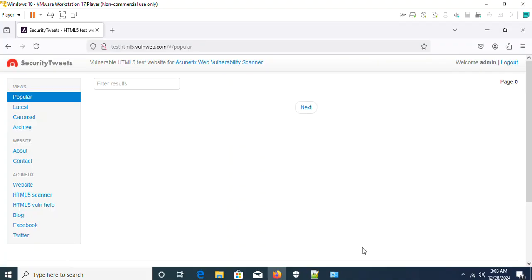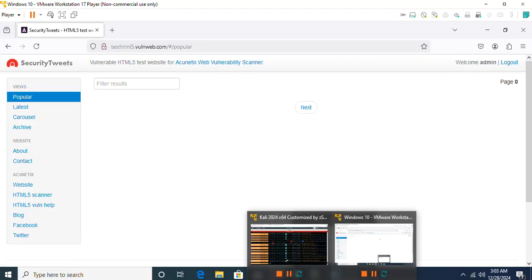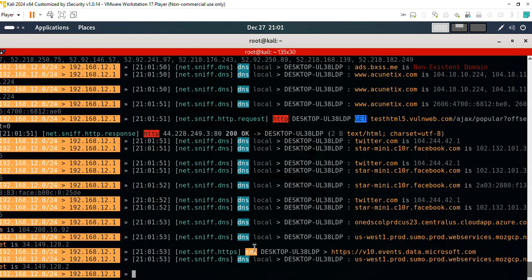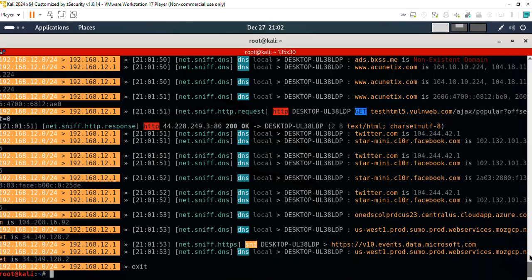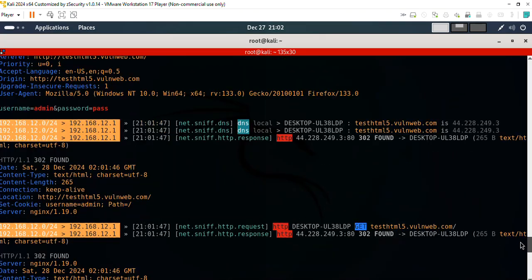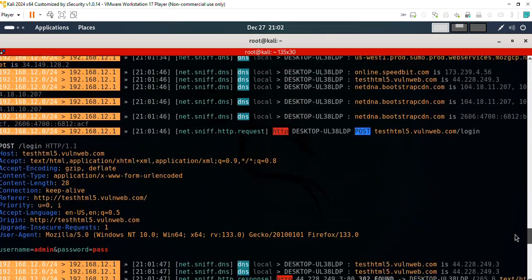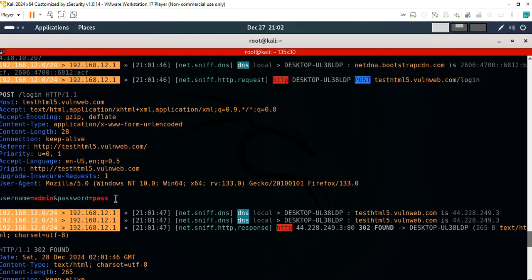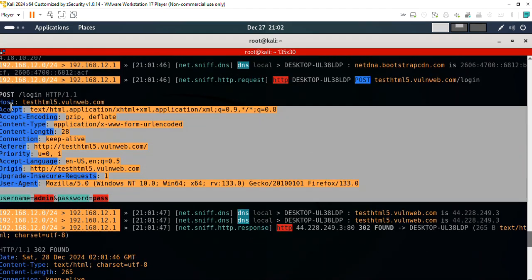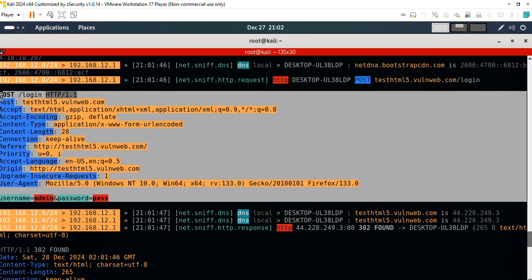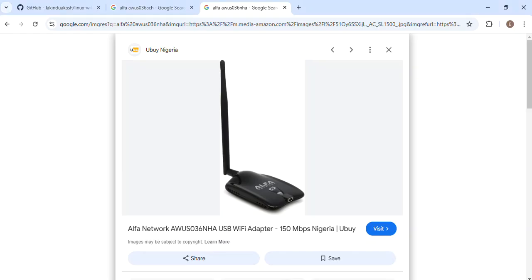Let me go back to the Kali Linux machine and see what has happened. I'm just going to type exit here to stop Bettercap, and then scroll up a little bit and look for that login attempt. As you can see here, I was able to capture the username and the password. So basically, we've seen how it works with this Wi-Fi adapter, the one I have here.